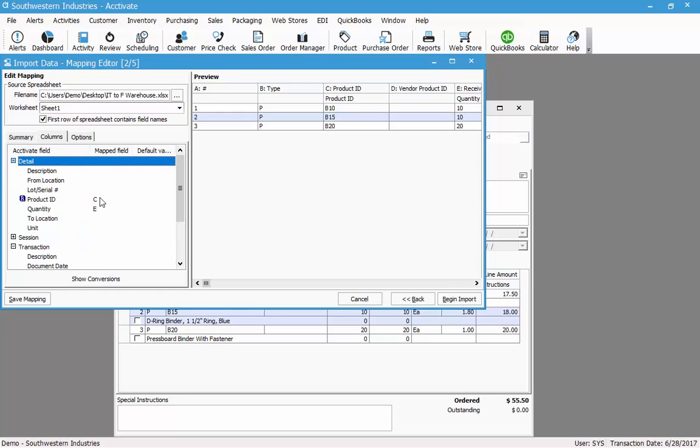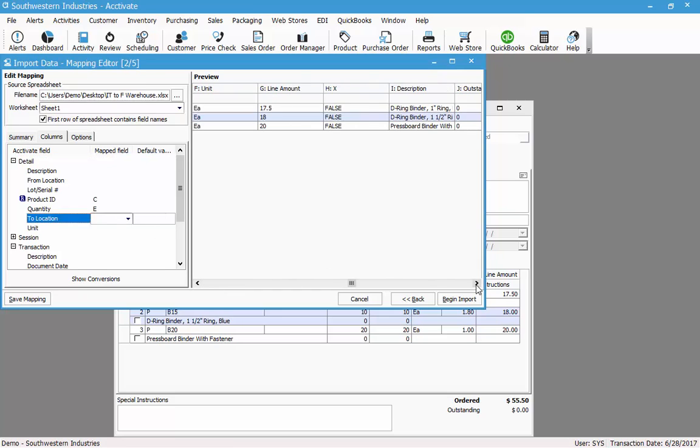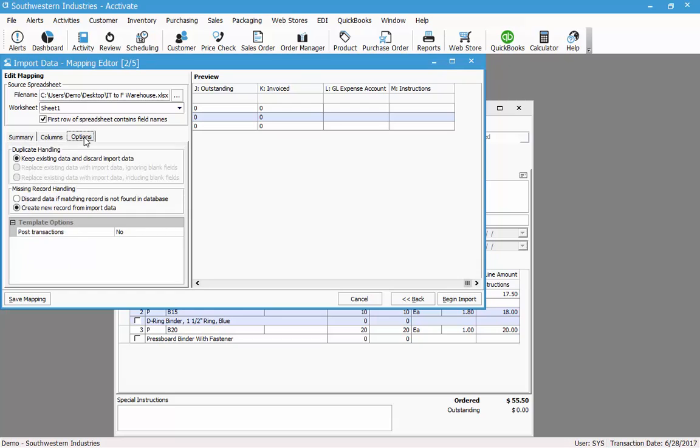And then also the detail, I'm just using product ID and quantity. But if you have bin locations, there's also a from and to location that you can enter. You can enter those again as defaults, or you could add them to the spreadsheet before you run this import as another column. So on the options tab, this is where that post transactions comes into play.